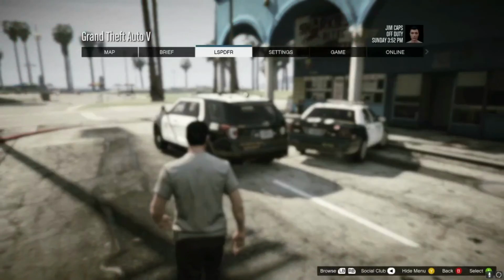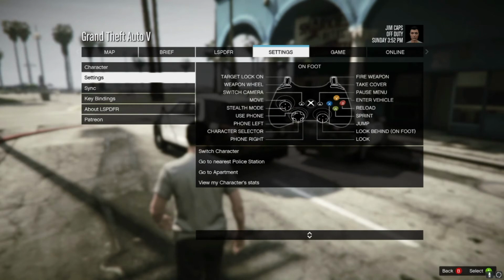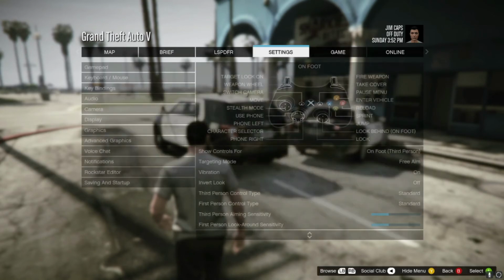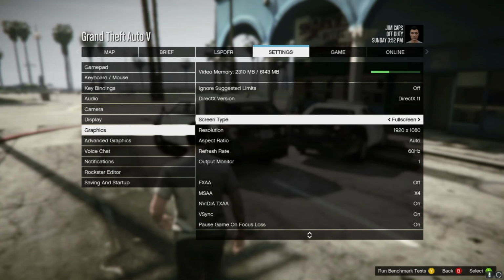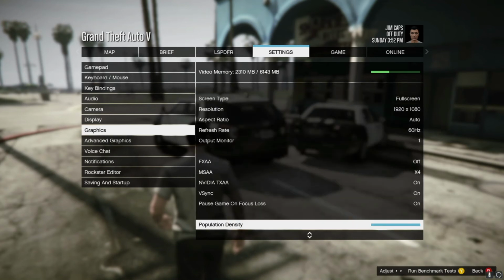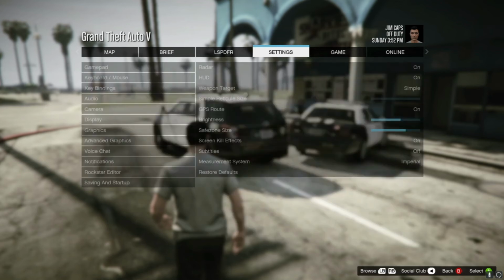One thing that will also help if you're experiencing lag, or if you're experiencing texture loss and the map's not loading in, go ahead and lower your texture quality to normal. Mine's always at very high. Go ahead and lower it to high or normal. That will just make it a lot easier.